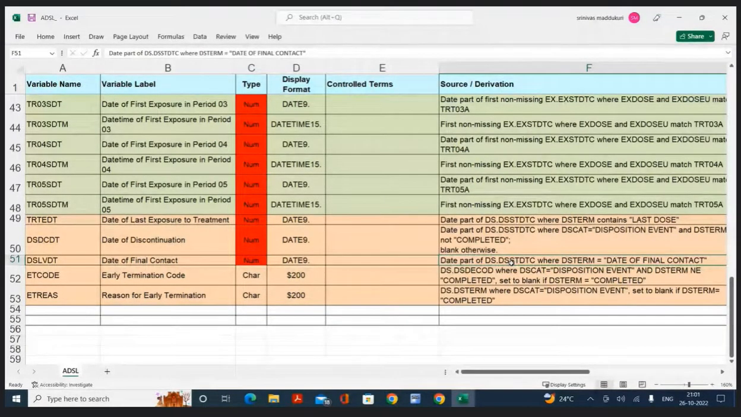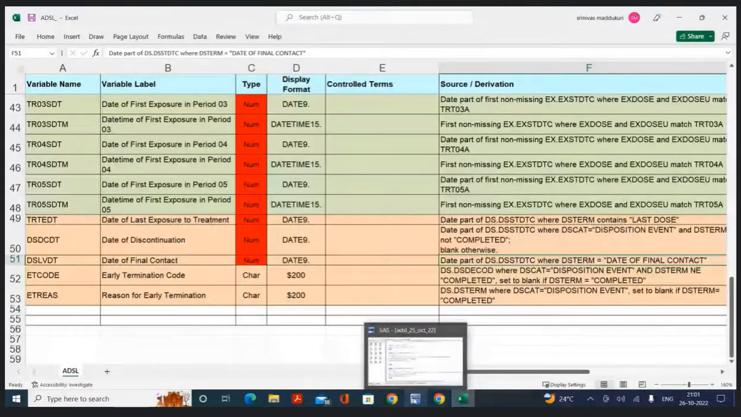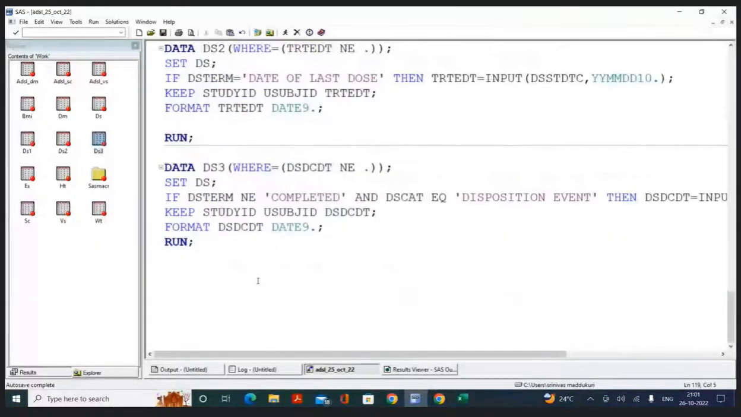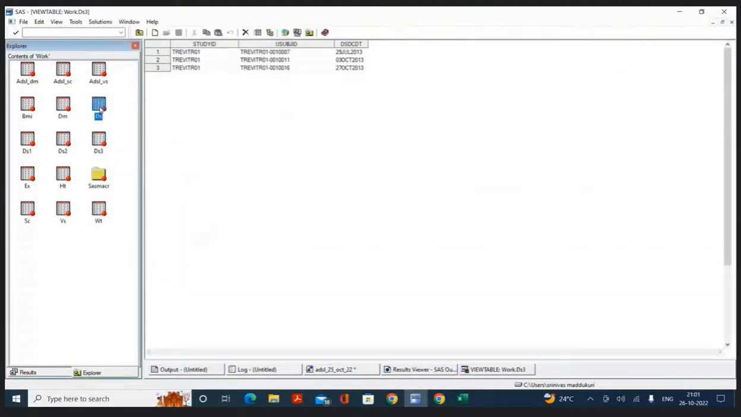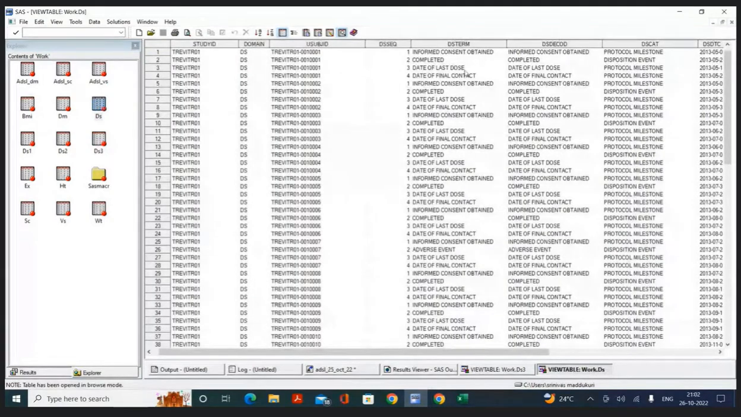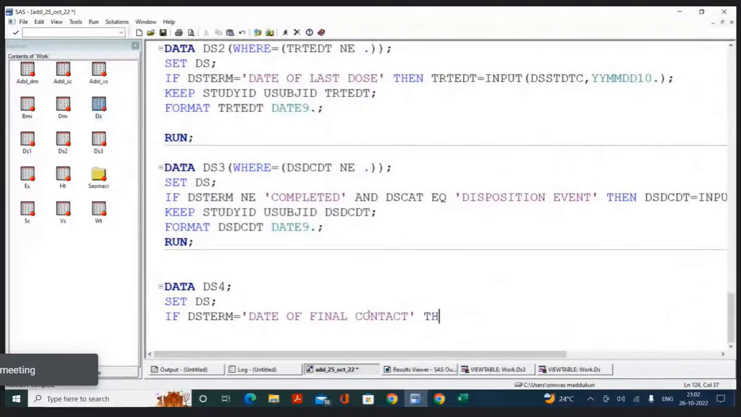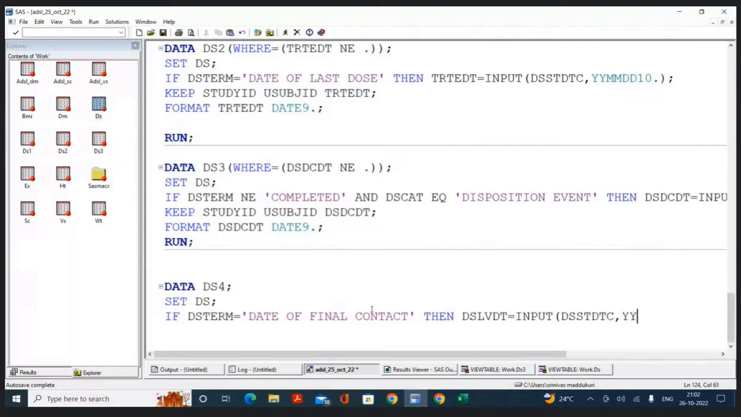If DS term is equal to date of final contact, then DSLVDT is equal to input of DSSTDTC, comma, YYMMDD10. Yes, it is very good. So I will write down: data DS4; set DS; if DS term is equal to date of final contact, then DSLVDT is equal to input of DSSTDTC, comma, YYMMDD10.